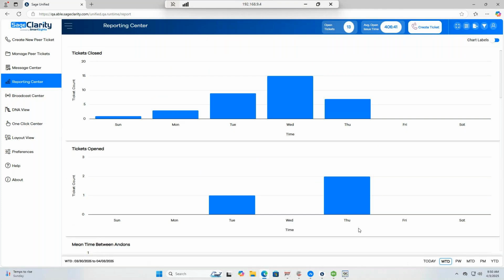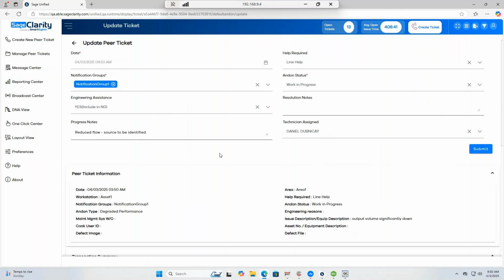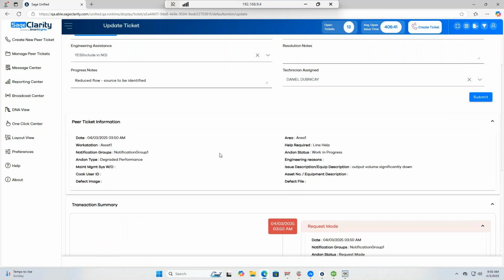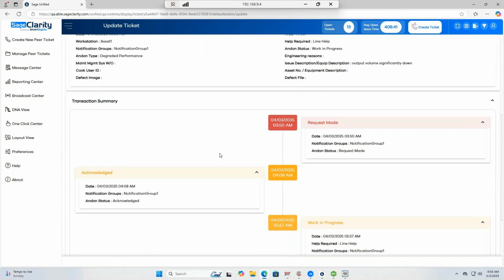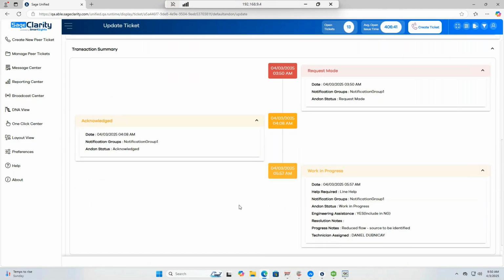The final call out with the peer overview is what we call the transaction summary. If I navigate back to the message center and click on the ticket here, this will pull up more detailed information about the issue. At the top, you'll see all the different fields, which we'll cover in a second, but at the bottom, you can see the transaction summary. This is where a timeline is being built for the life cycle of this issue. You can see when the issue started, when it was acknowledged, and any updates. Like in this case, we have a work in progress update.